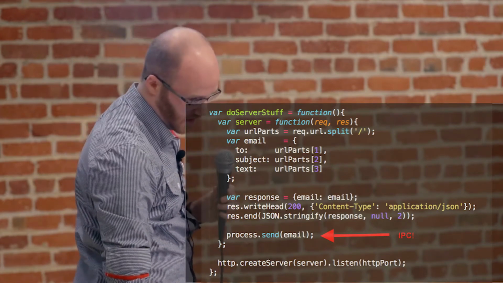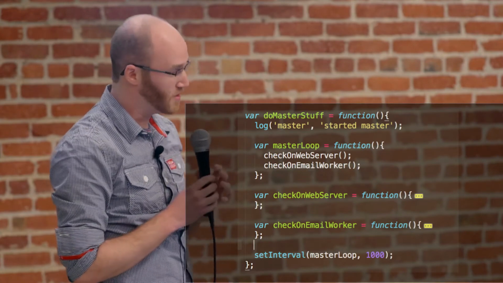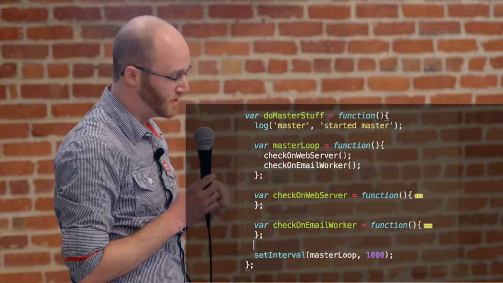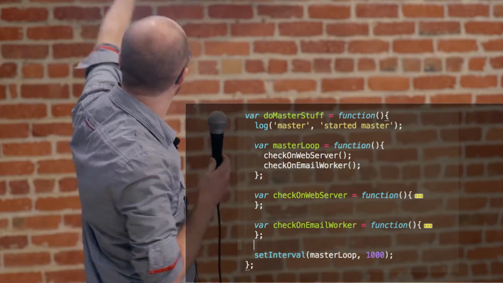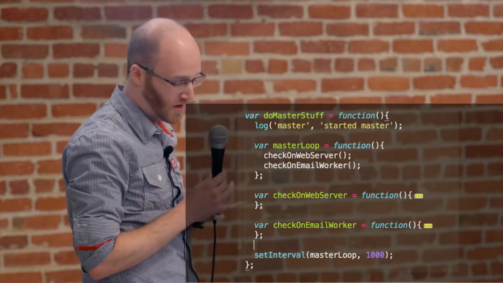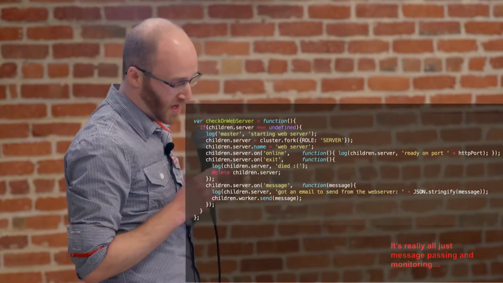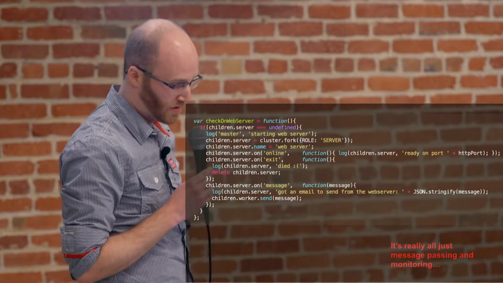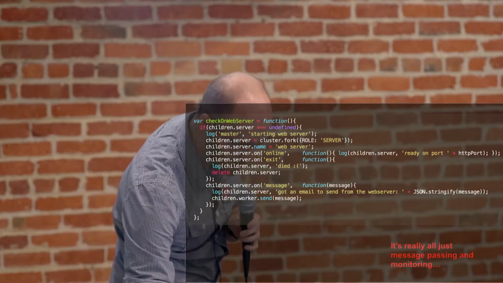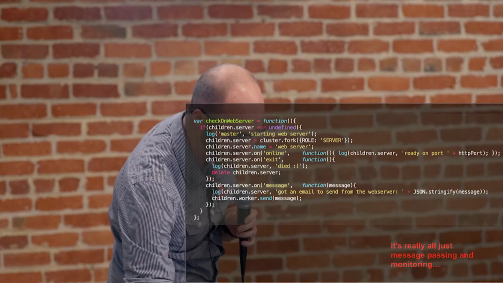So let's move on to the master loop. We're going to have a master process, which is just going to boot up, and every second, every 1,000 milliseconds, it'll just check on its children. And what that means is that we can just do the fork thing. So if you look here, this is the magic right here, cluster fork.